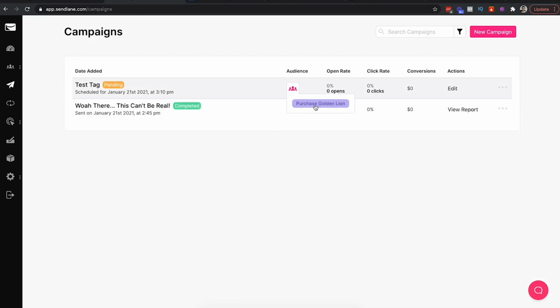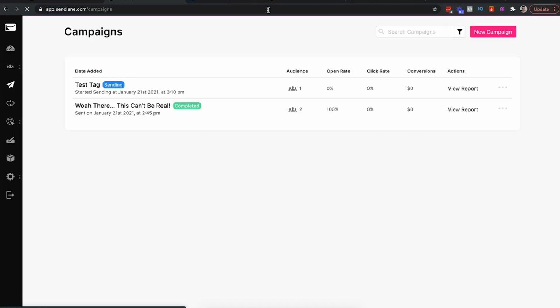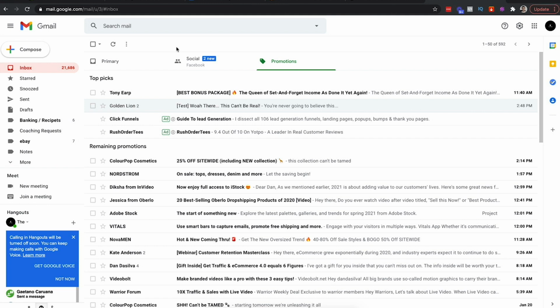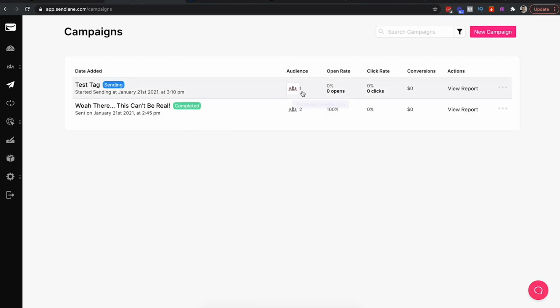As you can see, purchase golden lion. The people with the tag are the only ones who are going to receive this. So essentially what happens here, I don't remember which email it's being sent to, but I'm able to send just to the people that purchased the golden lion crown.